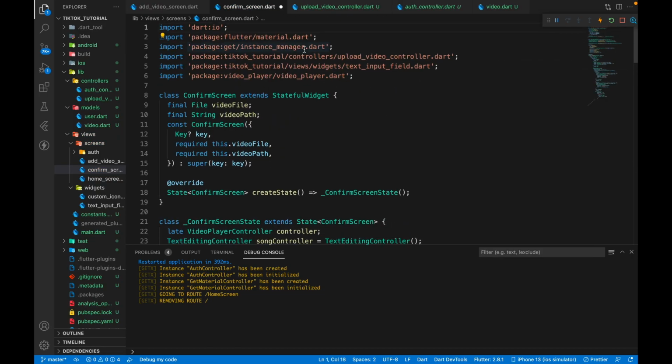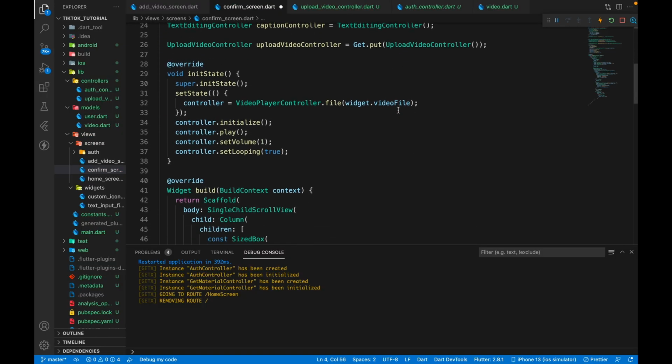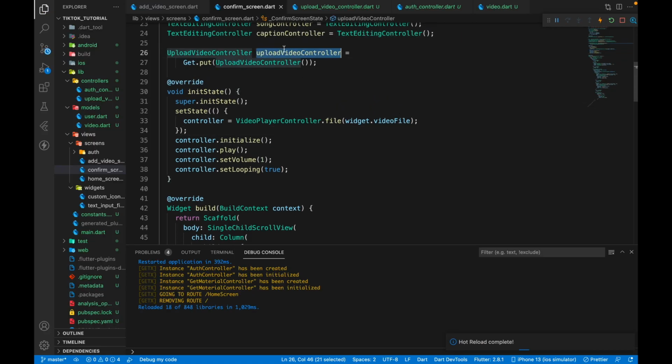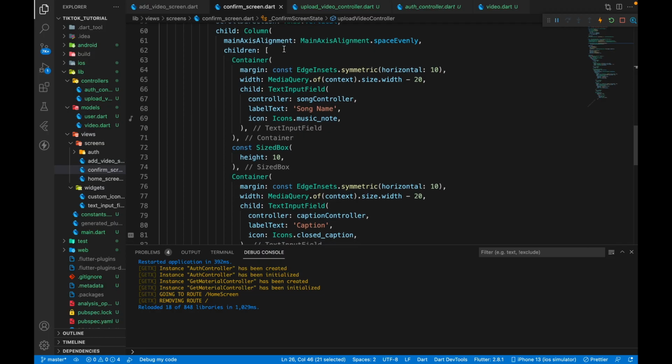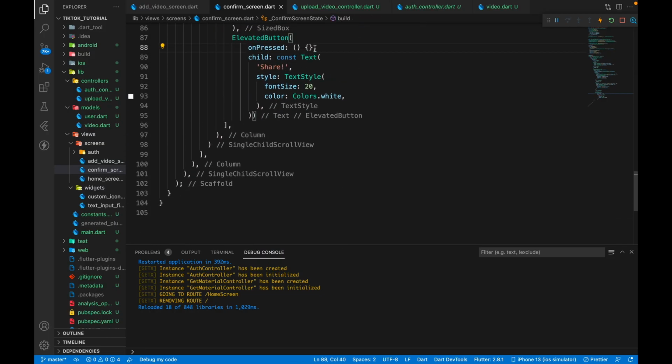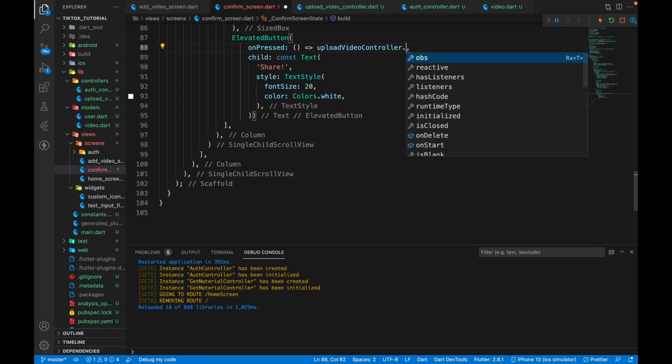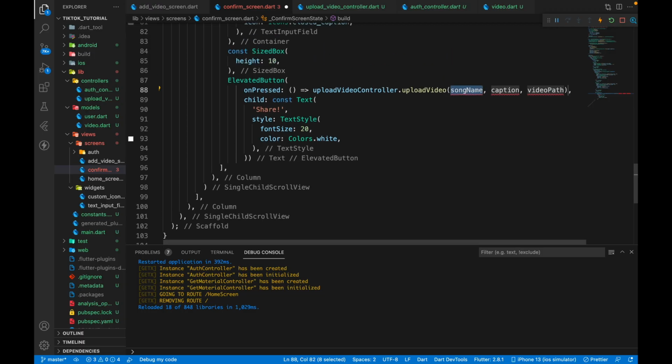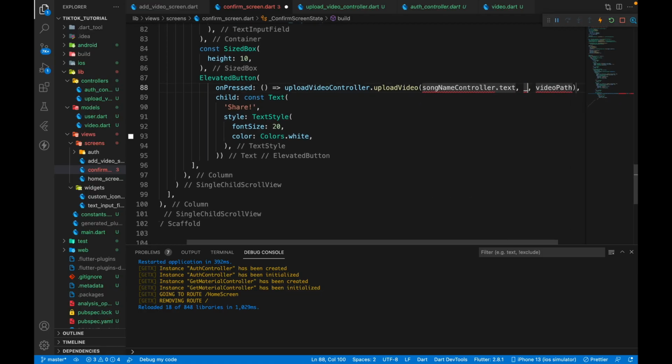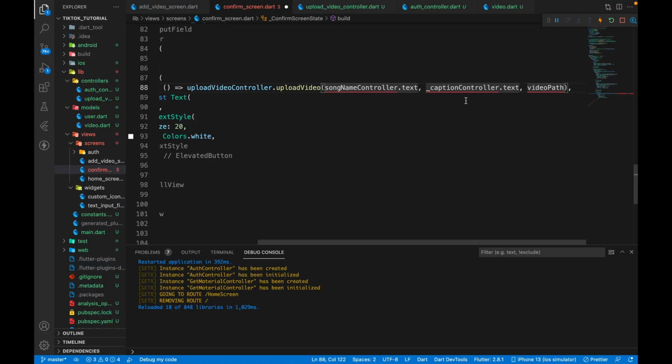Then we can go to the top, and instead of importing instance manager, we can import get class. Alright, so now let's save this much and take the upload video controller and bind it on our onPressed. So over here we can have upload video controller dot, and we can have upload video. Now we need the song name, so we can have song name controller dot text, then the caption controller dot text, and finally the video path, so we can have widget dot video path.